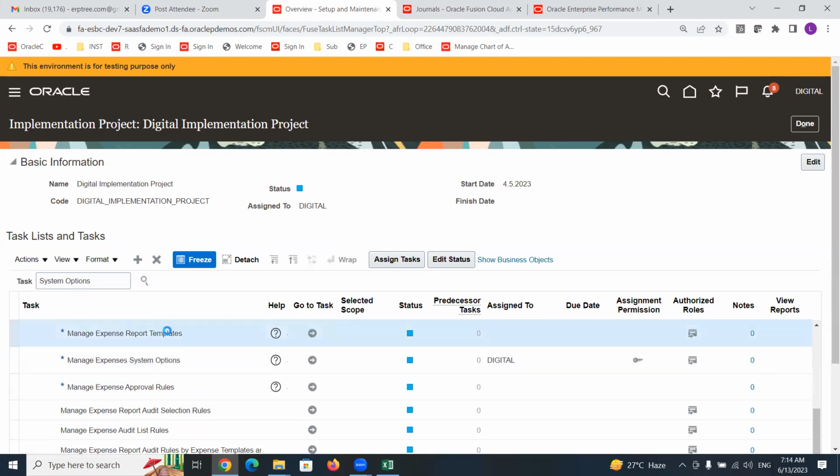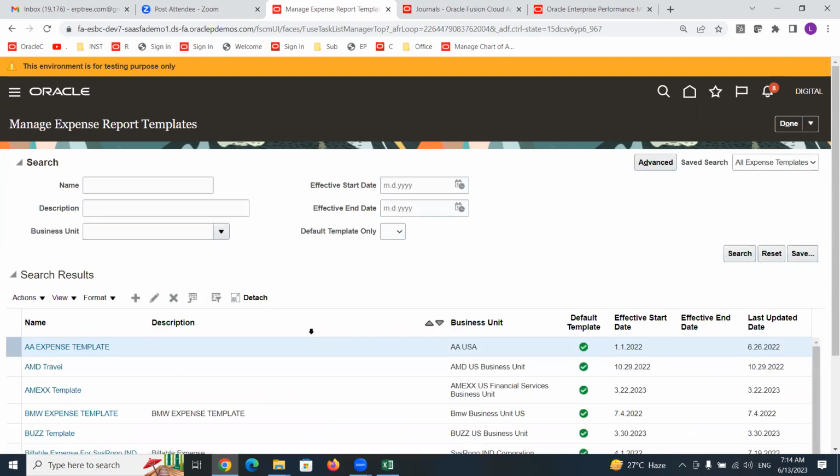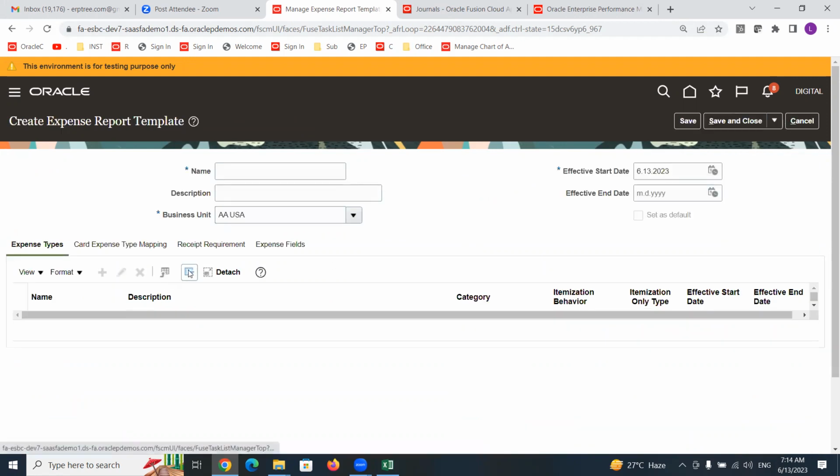Here is the task, Manage Expense Report Templates. Click on the Go to Task icon. Say create. Now here give the name, digital travel. Select our business unit.